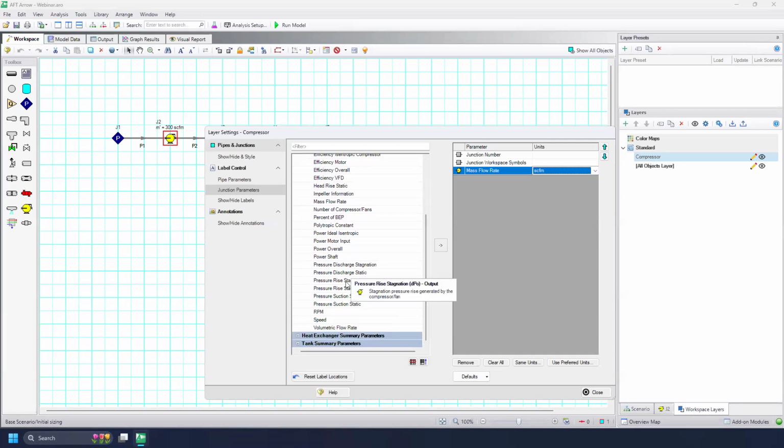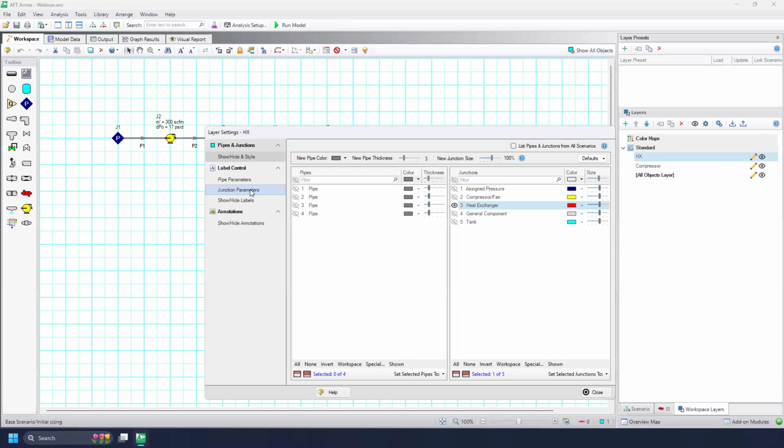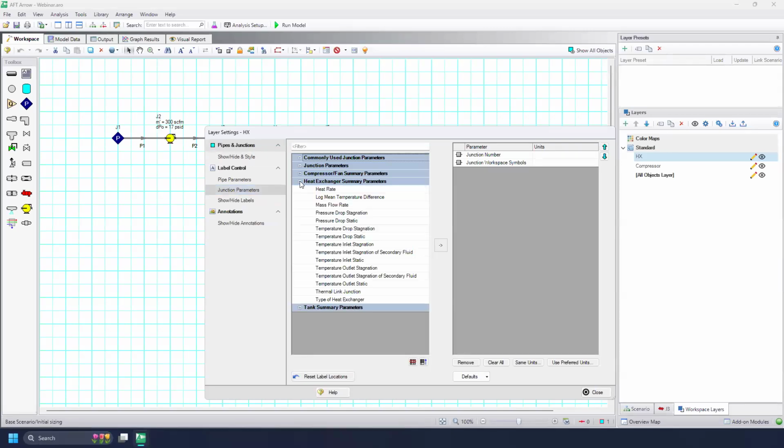And we'll do the stagnation pressure rise. Okay, and let's do the same thing with the heat exchanger. Doing it from workspace selection again. Just call it HX. And the junction parameters here, we can do heat exchanger summary parameters.